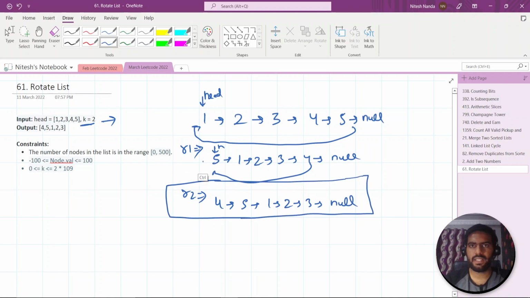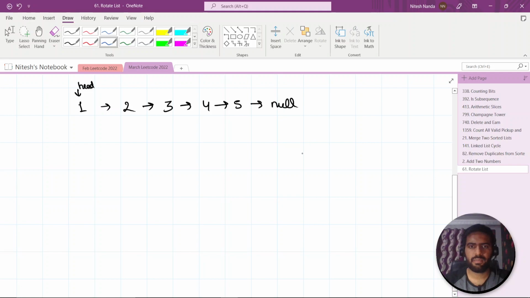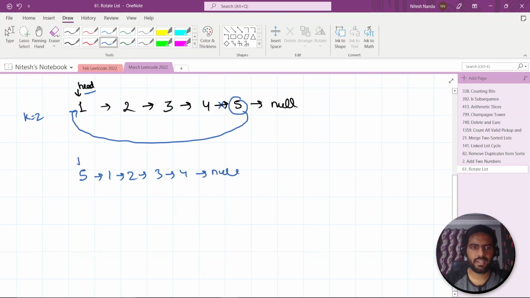So let's see how we can approach this question. Let's take the same example. If I go with the naive approach, what I will do is start from here. Every time I will find out the last element. So this is my last element, and I will break this pointer and take this element to the start. For our case, k equal to 2, so this will become 5, 1, 2, 3, 4 and a null. So this is your head.